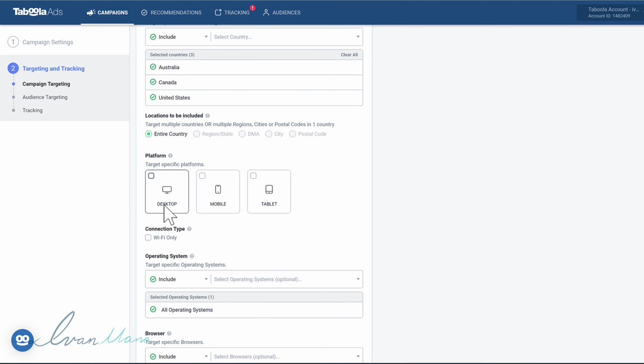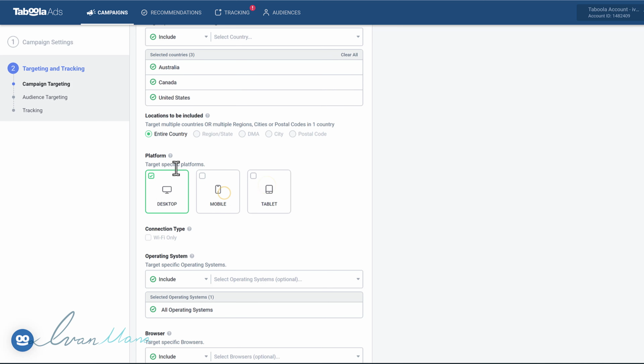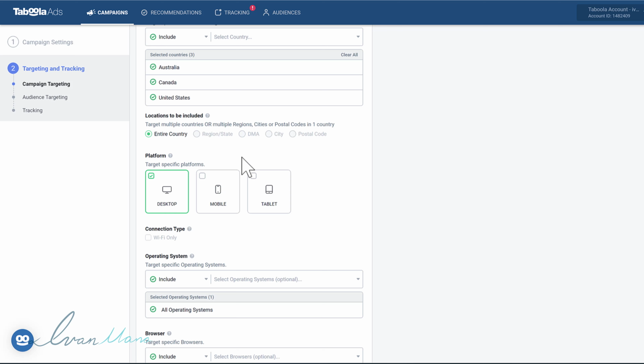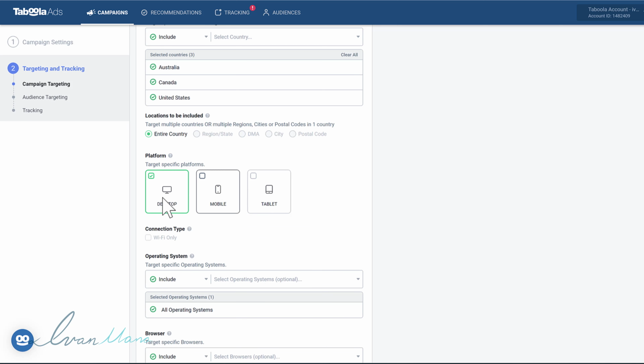You can select your platform. Do you want to target desktop, mobile, and tablet, or just pick one? They do suggest that you stick with one at a time because the bids will be different. Mobile is generally cheaper. So if you mix them and you set one bid, it's not going to be very cost effective for you because you might end up overpaying. If you do want to run on desktop, mobile, and tablet, I would suggest creating different campaigns for them because you can set a different bid for all of them and you might end up paying cheaper for mobile. So we're going to go with desktop here.